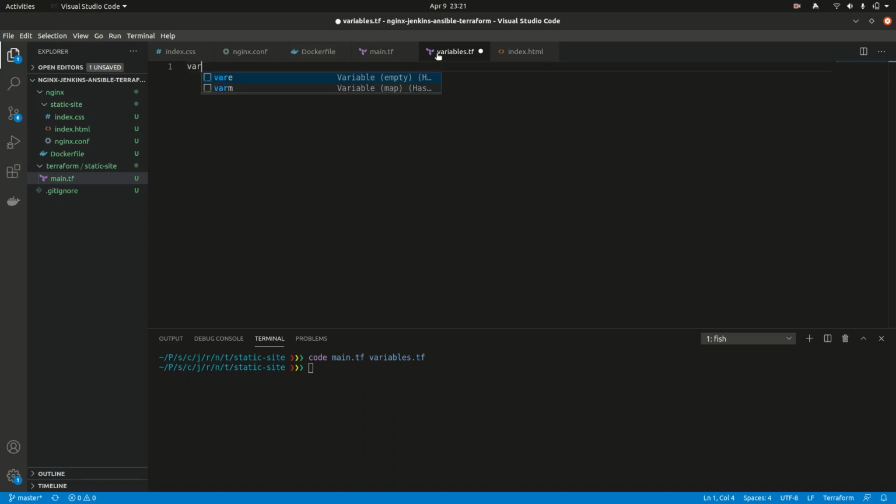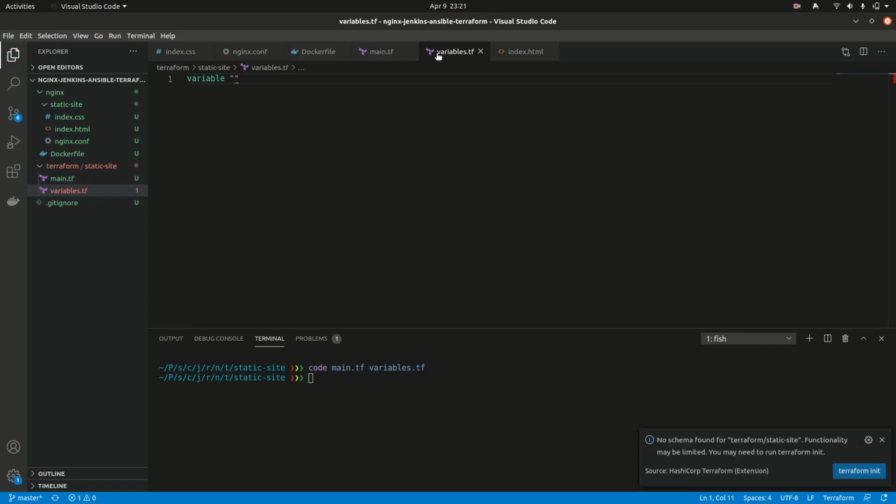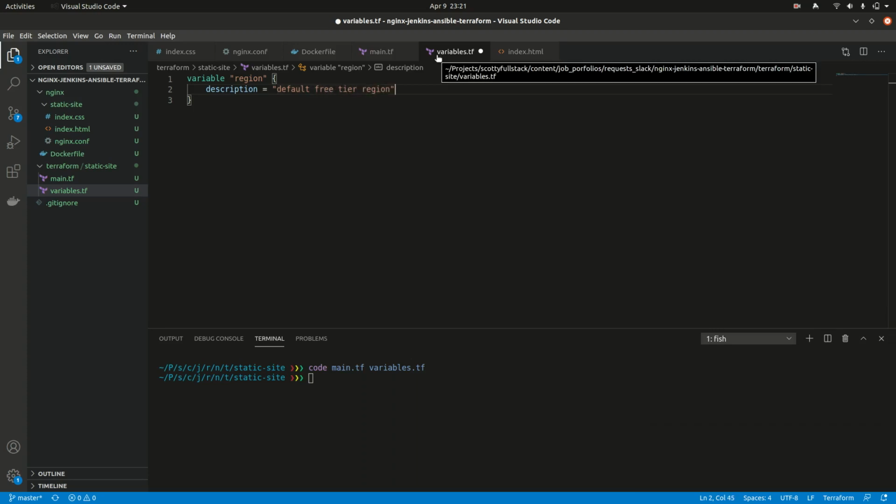So variable, we're going to do variable, and this is going to be profile. We're going to do region first because that's what we did first. Region, description equals default free tier region. Okay. And then the variable profile. It's going to be my description default AWS AMI profile cred, something like that. Whatever you want. Don't care because it's just your descriptions for you.